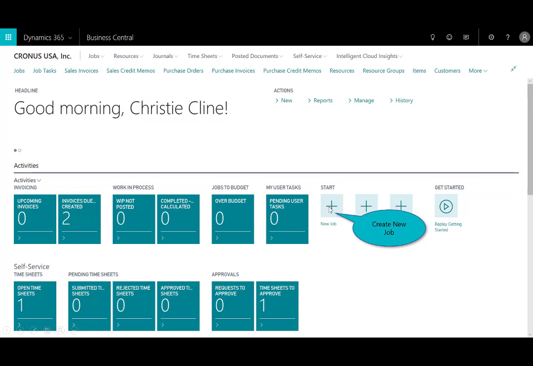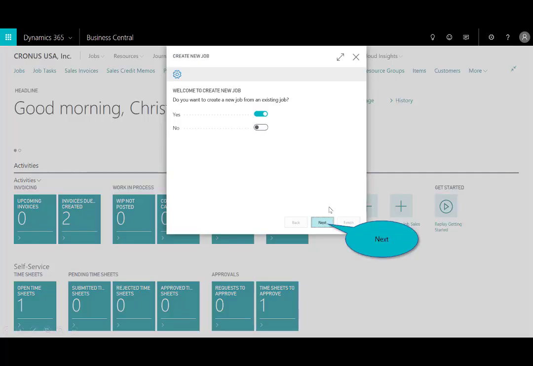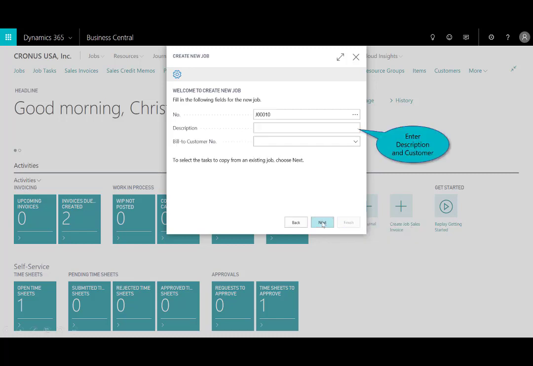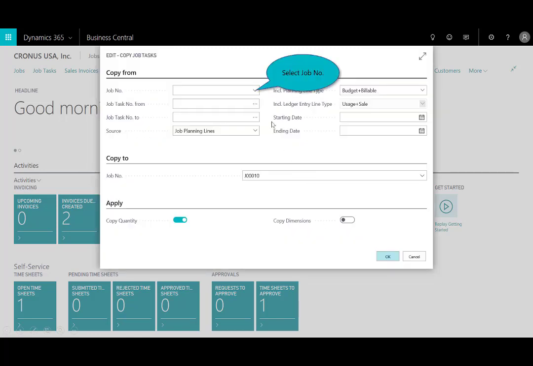The first step was to create a new job. So let's go ahead and do that. And so I'm provided with a question, do I want to create a new job from an existing? I'll select yes. And what that does is it provides me with the ability to name the job, who the bill to customer is, and then what job I'm going to copy this from. So I'll click on next.